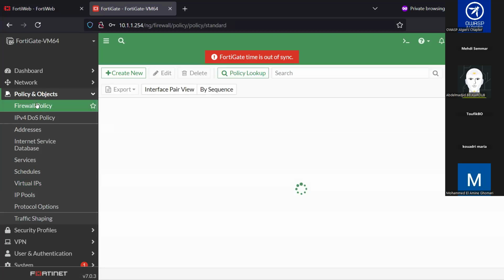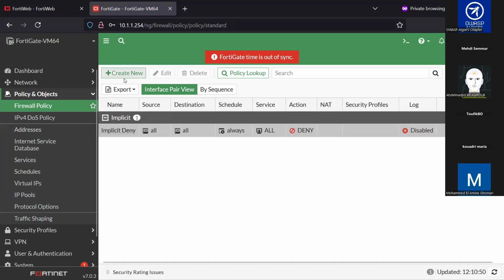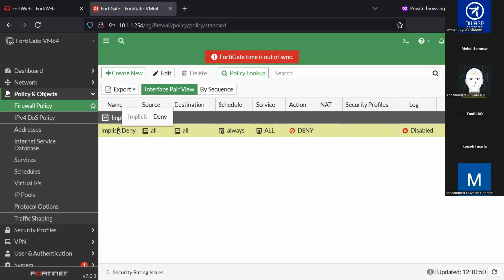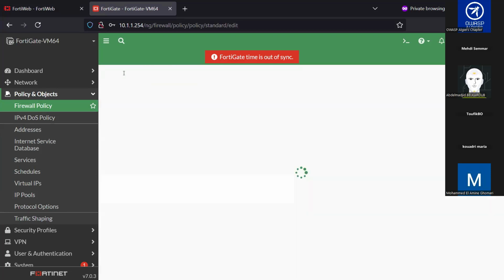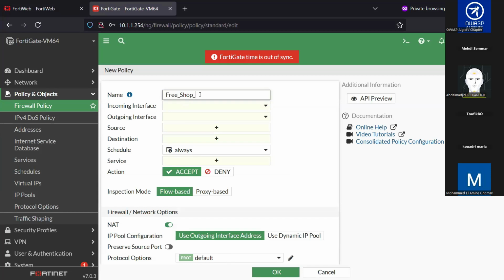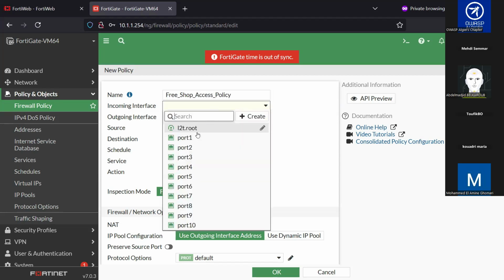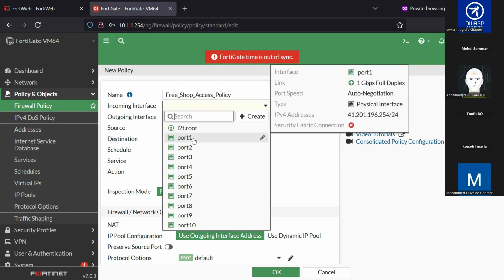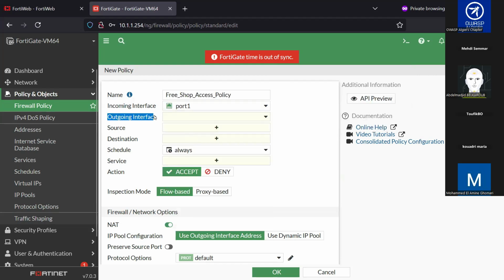Now, to configure the firewall policy, I will add a policy that will automatically be put on top of the implicit deny. The implicit deny is a rule that is always at the end of the list. Now, create new policy. I will call it free shop firewall policy. Or I can call it, I prefer to say, access policy. Now, what is the incoming interface? Traffic is arriving at port 1, facing the internet. It will go to the WAF through port 2, facing the WAF.